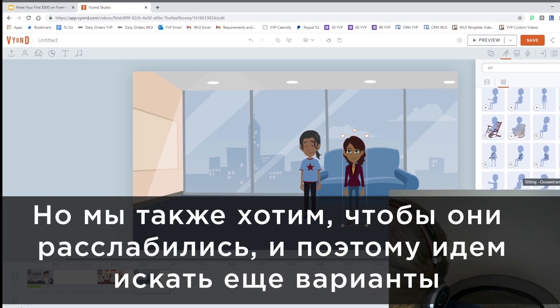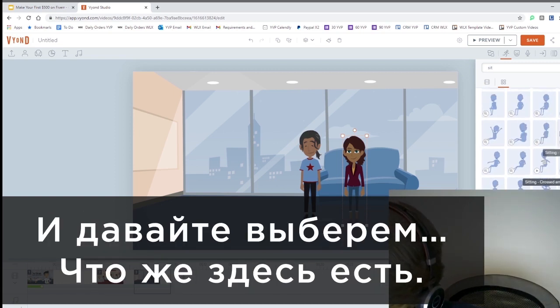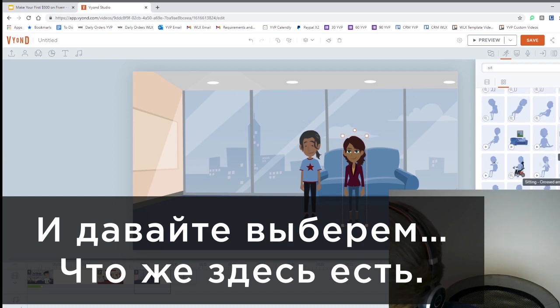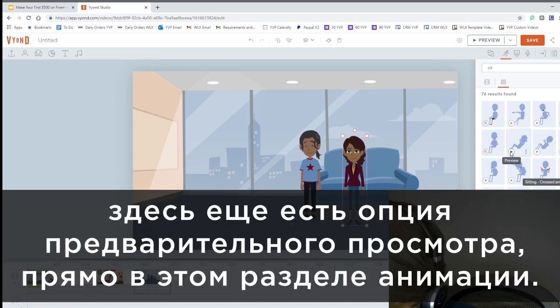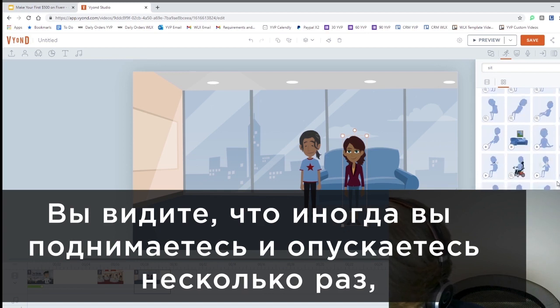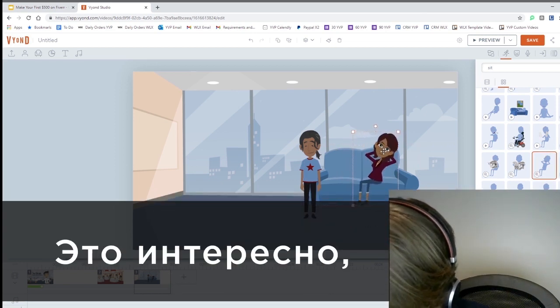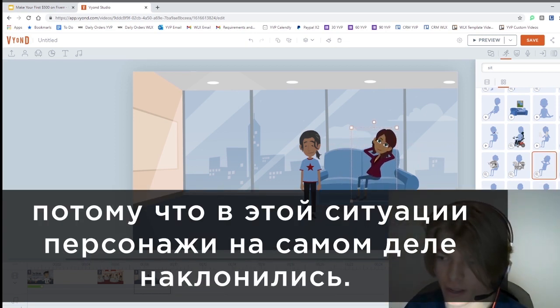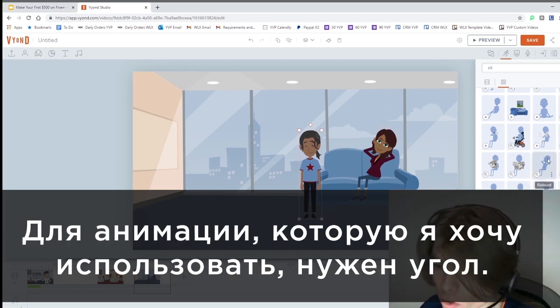So we go through our options, and let's go with, what do we have here? Okay, I want to go with this one. Look, you've got your little preview options, and like I say, we'll go through this in the animation section, but you'll see sometimes you go up and down a few times. That's okay. You want to make sure that you find the right animation. Now, this is interesting, because in this situation, the character's actually angled. So the animation that I want to put in is angled.